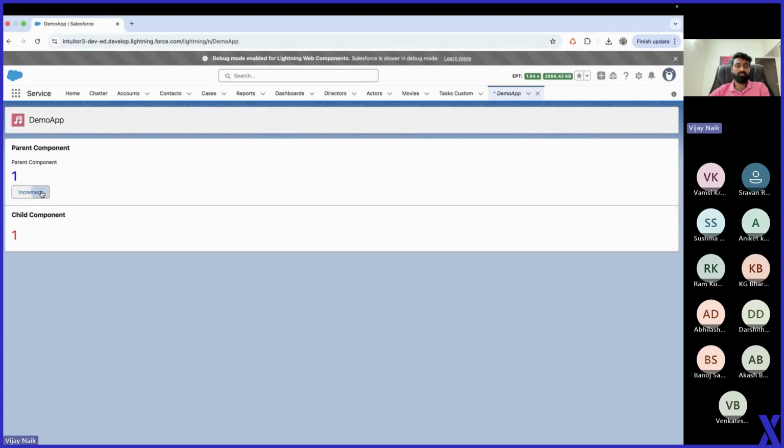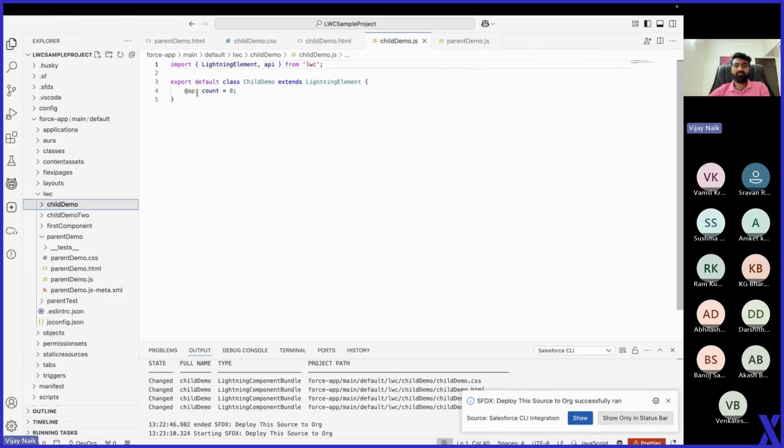So now let's see. See, it is incrementing at both places. So what is happening? When I click on this, the parent's count is incremented and then that count value is passed to the child, right? And because we have made that public, the parent can access it, right? Is it making sense to everybody? That is the use of @api.